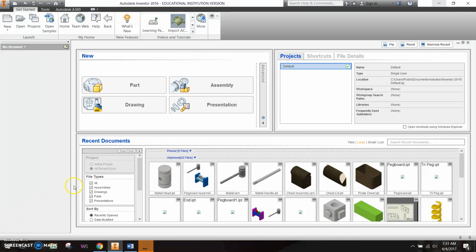The first thing we need to do is we're going to go up and make a new drawing. So just click on the drawing button. It might take a few minutes for your screen to load, but it should end up looking a little bit like this next screen.